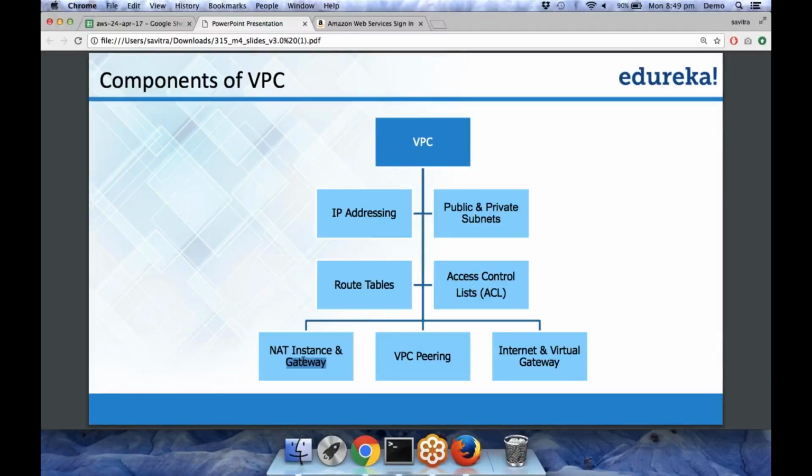Also you have a virtual gateway. This is the one that is used to create a VPN connection between your network and the VPC. That's possible as well. And then you have VPC peering. This is where you can connect two VPCs, or more. You can also have three VPCs, and there are different configurations possible. But basically, a peering connection is used to connect VPCs.